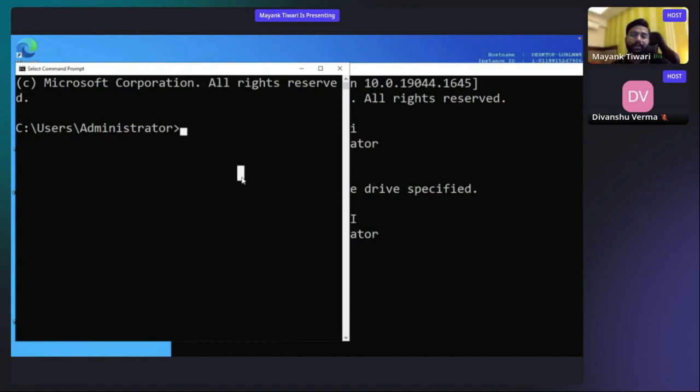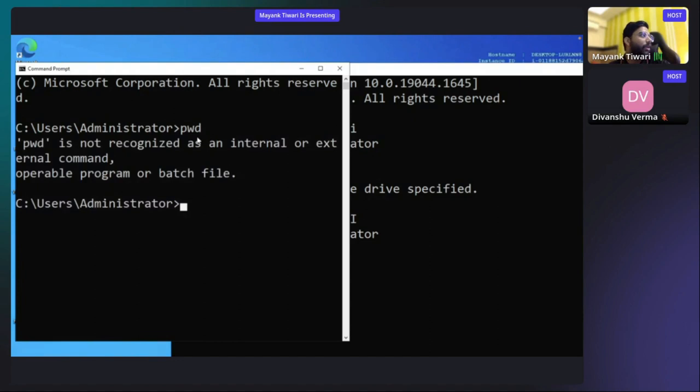In that one, guys, if I'm going to run the command pwd, present working directory, you're going to see that. Can anyone tell me why it is not working? Why is pwd not working? Does anyone have knowledge of Windows systems? First of all, let me explain what exactly PWD is, and then I'll help you where and how it needs to run.